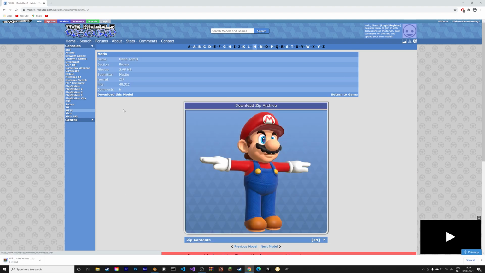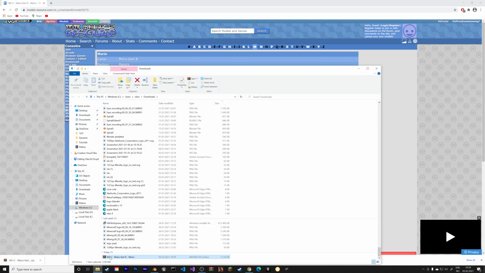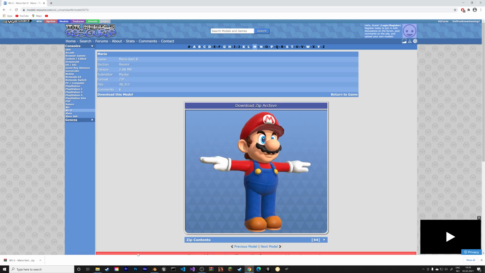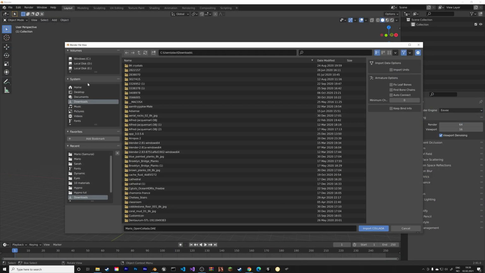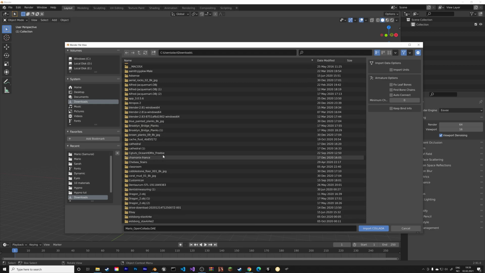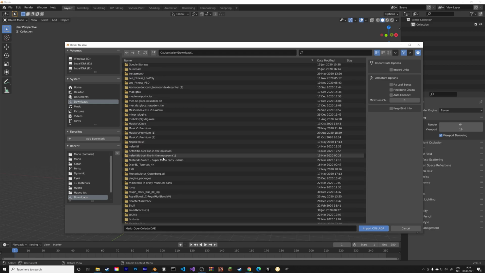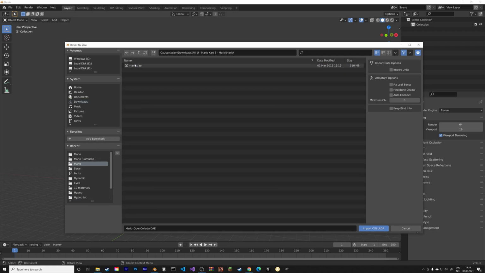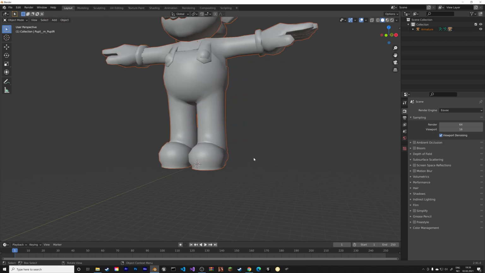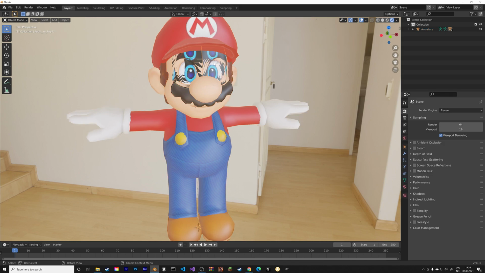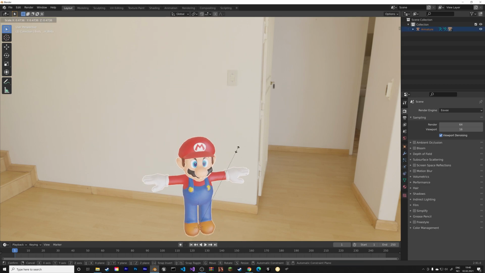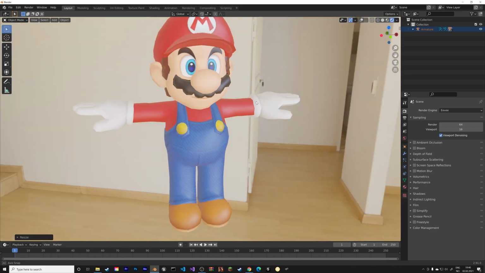So you just download the file. It's a zip file. Then you extract the file. Then in a 3D software like Blender, we can just open it, import, and in this case, it's a .dae file. And I'm just going to open it. And as you can see, we now have Super Mario in Blender. And sometimes there are some issues with the model. In this case, we just need to delete whatever is in front of the eyes, and we have the model.